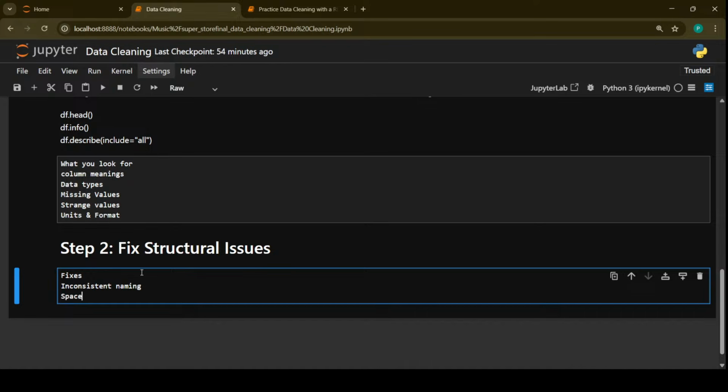Then look out for hidden characters, if there are any. Suppose sometimes we use an emoji, and that emoji is not supported by many interpreters or many types of encoding systems. For example, pandas read CSV mostly uses UTF-8 by default, and if the emoji is not supported by that, then we can change it. There are many things, but these are the things we should use for fixing the structural issues with our column names.